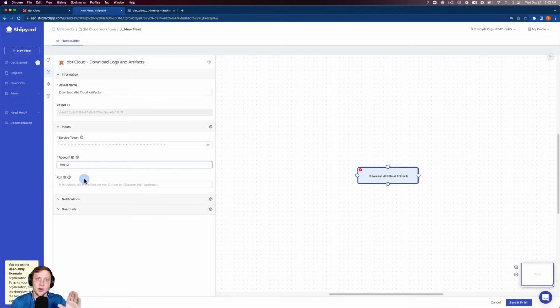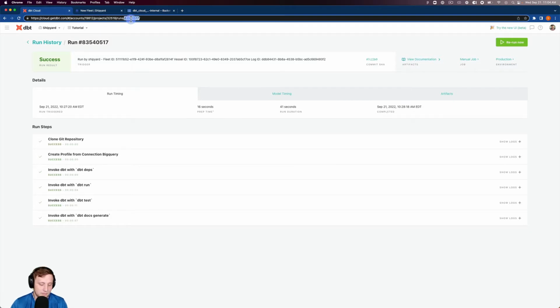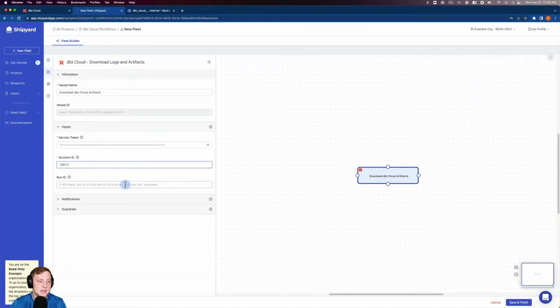to do an execute run and then download the logs and artifacts afterwards. We're not going to do the execute run this time, so what I'm going to do is go back and grab an old run's logs and artifacts here. So I'm going to open up DBT Cloud and I already have this copied. This is just the run ID of an old run. So I'm going to copy that and paste it into run ID.